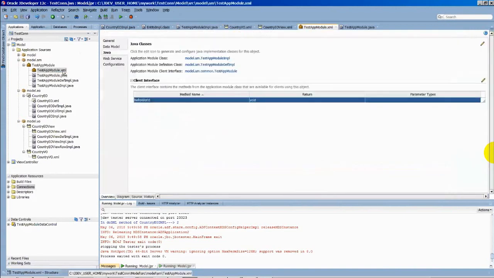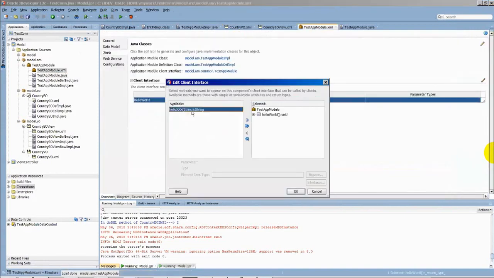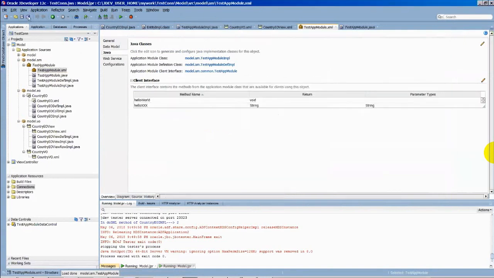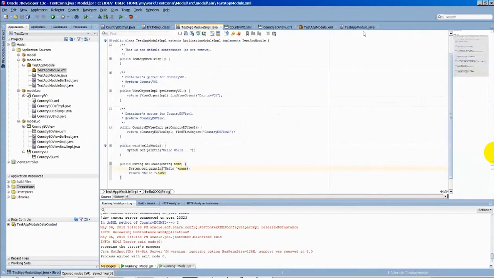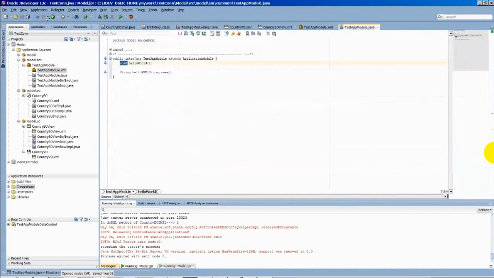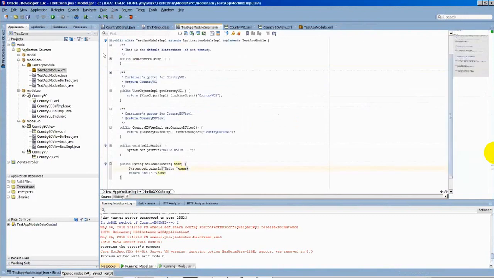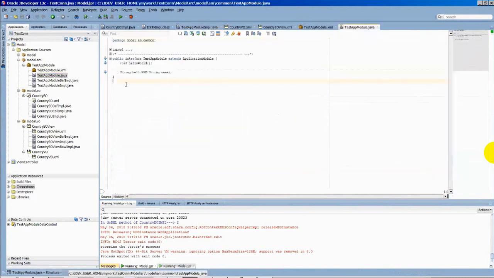To do that, again I'm going here to client interface, and again I will see that hello xx string is there. I have two methods now. When I click on save and go back to test application module.java, let me close it and open again. So what is happening here, it created two methods here, void hello world and string hello xx with string name.